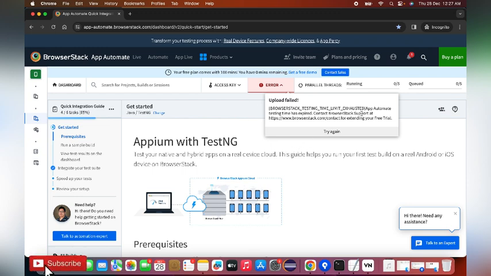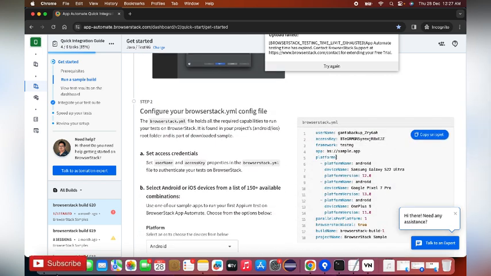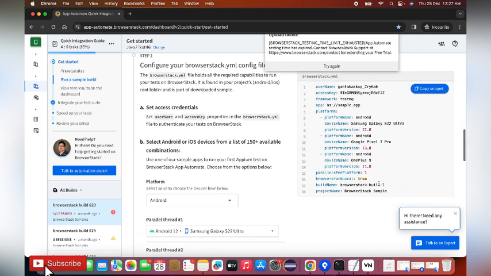You will see one key in this BS format. We can paste it here, and for the platforms, we have to mention the device details on which you want to run the app. By default, for the free version, you will get only the Samsung Galaxy S10 Android device, with platform version 9 only, and only that platform we will get free for 100 minutes.